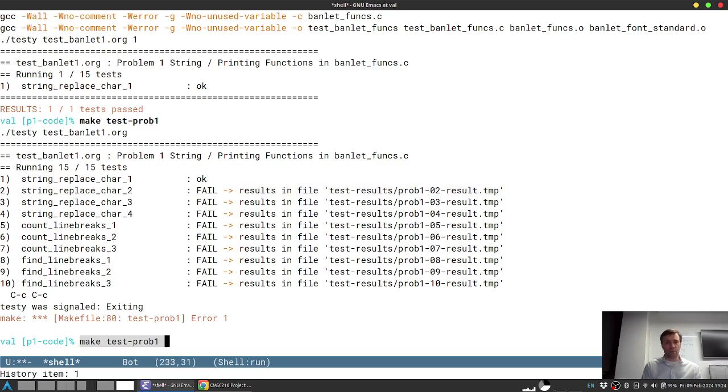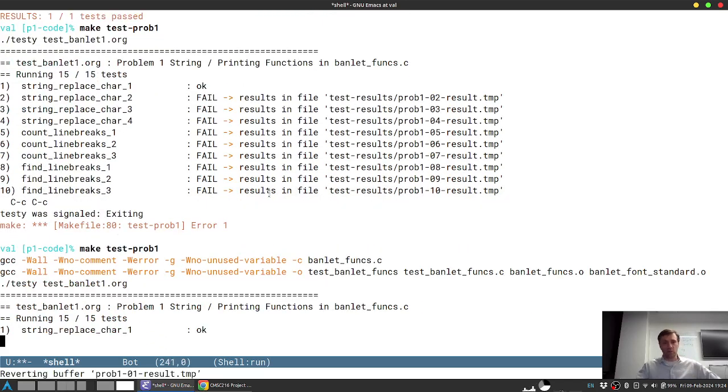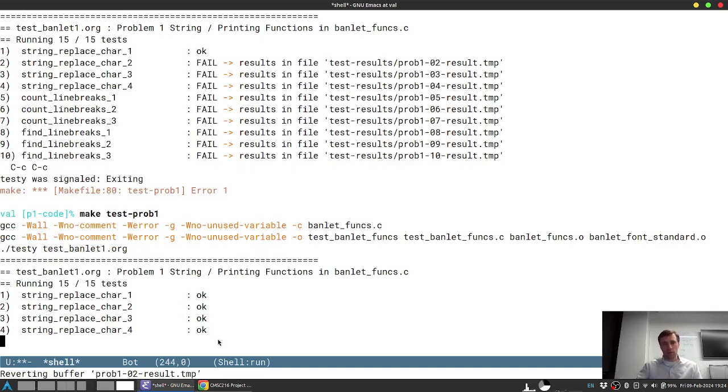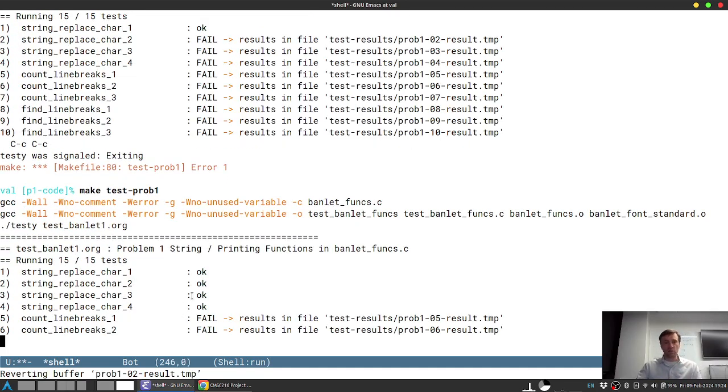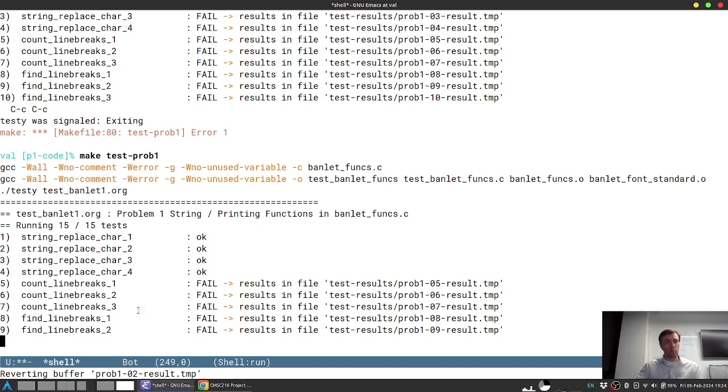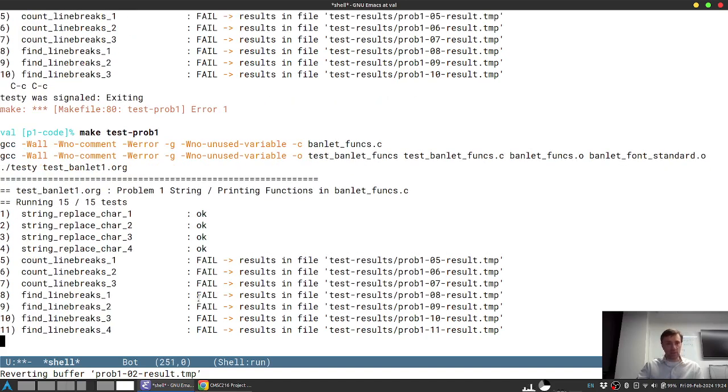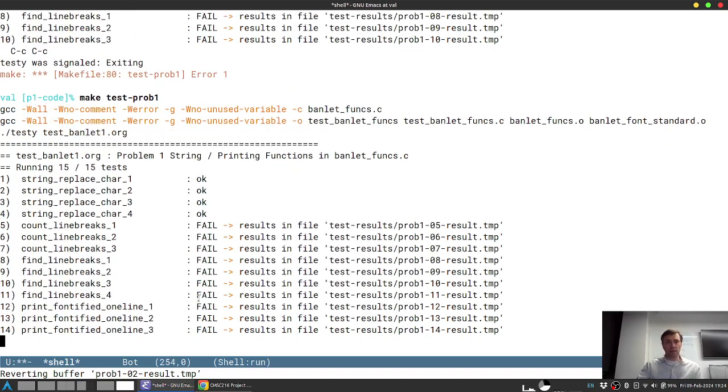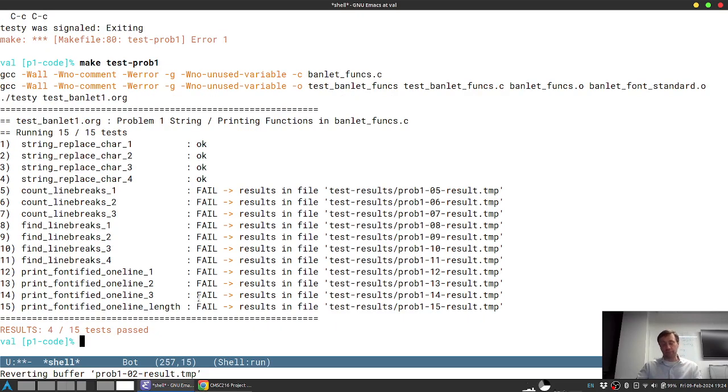Zip back over here, rerun those first few test problems, and we should have a general expectation of good success for the string replace. And we're more or less at that point on to count line breaks and its ilk. So if that didn't impress you terribly, then that's fine. These first few functions are intentionally somewhat easier. Find line breaks makes it start to get a little bit interesting because you actually have to allocate some memory. And print fontified will probably take a little bit of time for all of you because it's an interesting algorithm.